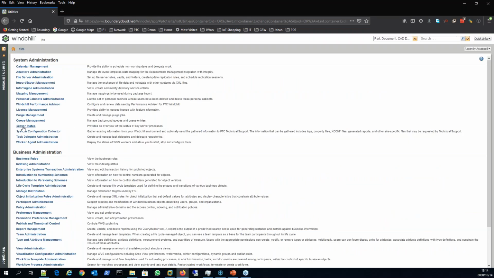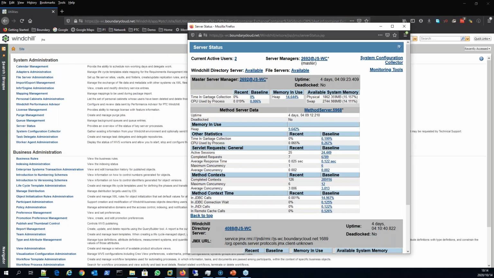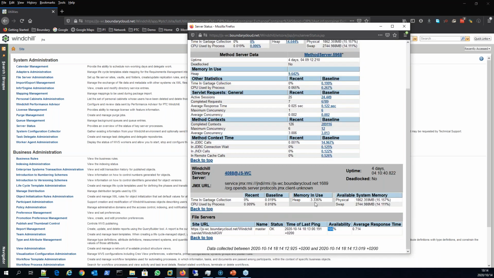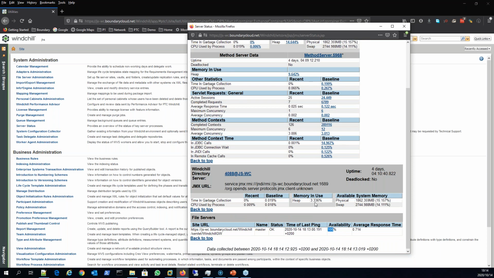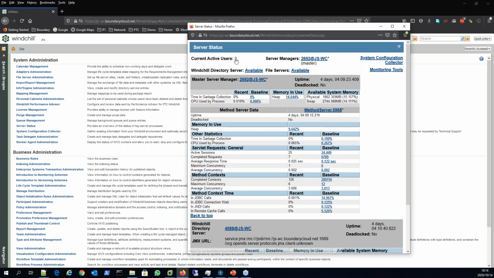Then the next one, the server status page. That's the one I mentioned, where I can see the active users currently. I can see some additional monitoring tools. I can see how long Windchill has been running, so 4 days in my case. There's just one method server. You can see here I've got one file server. It's connected, so everything is good in this case. And all of these numbers are fairly low because the server has just been standing doing nothing.